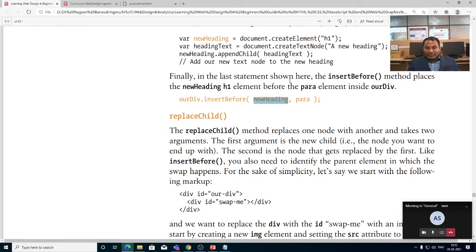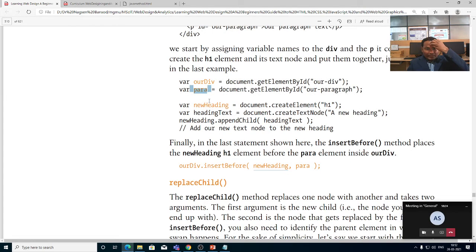Finally, in the last element shown here, the insert before method places the new heading h1 element before the para element inside our div tag. Our div dot insert before heading paragraph is used there. This paragraph and heading is inserted at our div, and in our div, this is the id that is taken.